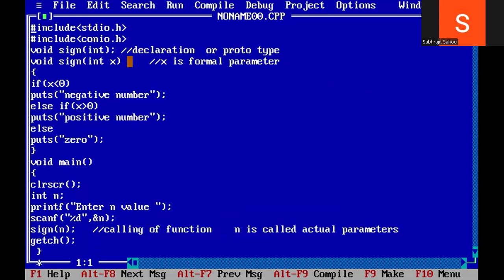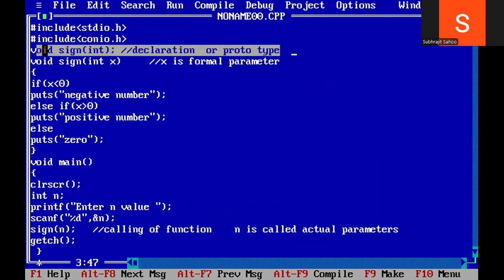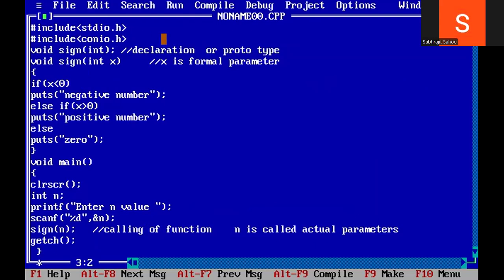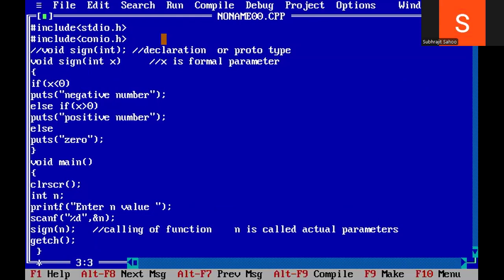One more important point I will tell. If it is before the main function, then the declaration line is purely optional. Suppose right now the declaration line is there. I will comment it. Right now it is not there. In the earlier case it was showing an error: prototype is required. But right now, see Alt F9, no error, no prototype is required, because if you are writing the definition before the main function, then the declaration is not required. You may declare, but it is not required. But if you are writing the definition after the main function, then definitely the declaration is required.